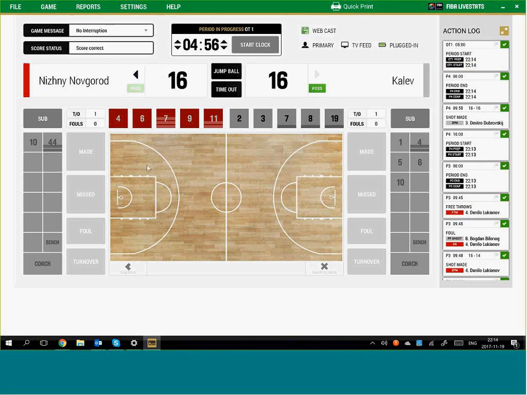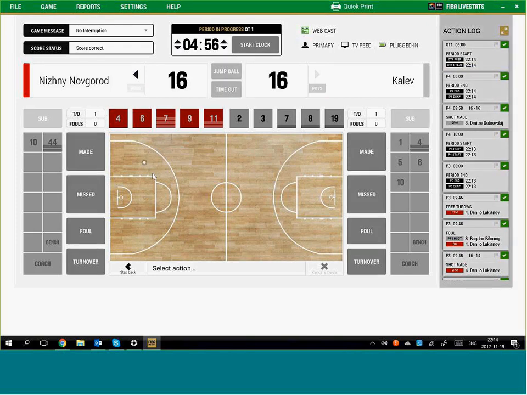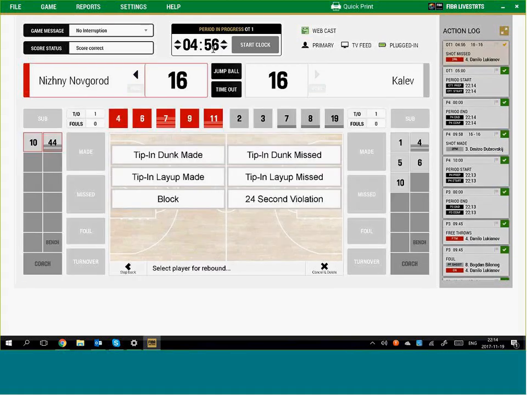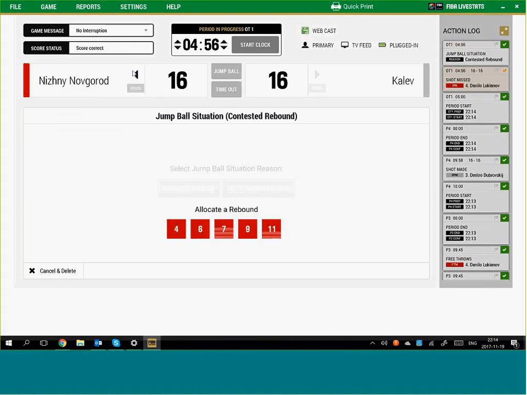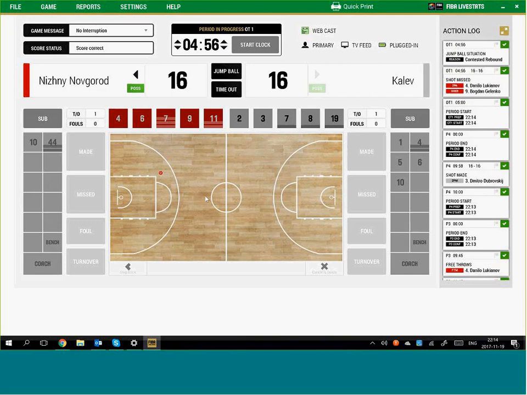I'll just add more. For example, I did not show you how to add the shot, and when there is a jump ball situation for a rebound. So I select the missed shot, and I do rebound. I can select ball. It is a contested rebound, and the possession arrow goes to red team. The software automatically asks for a pair from red team. So this is how to add a rebound situation.